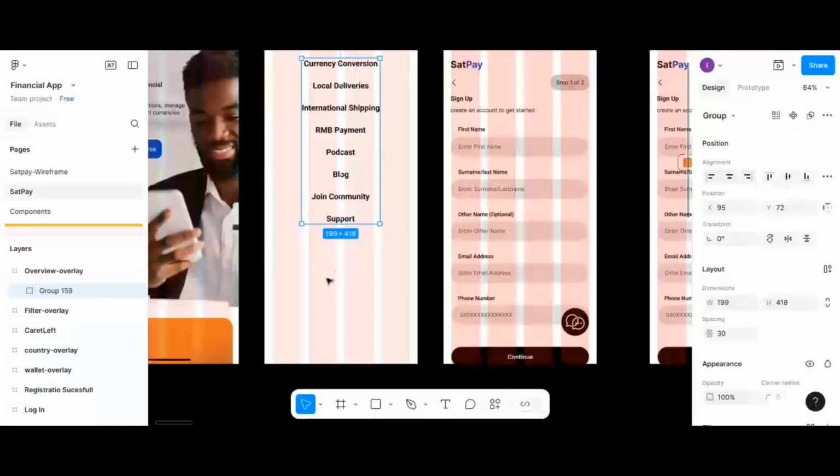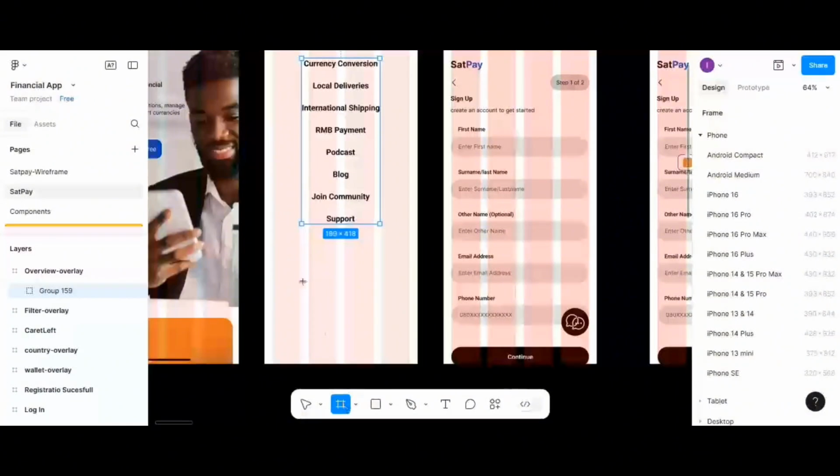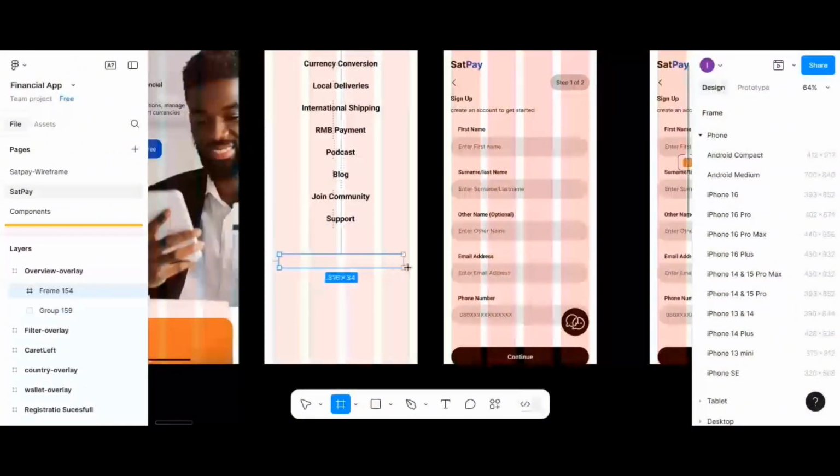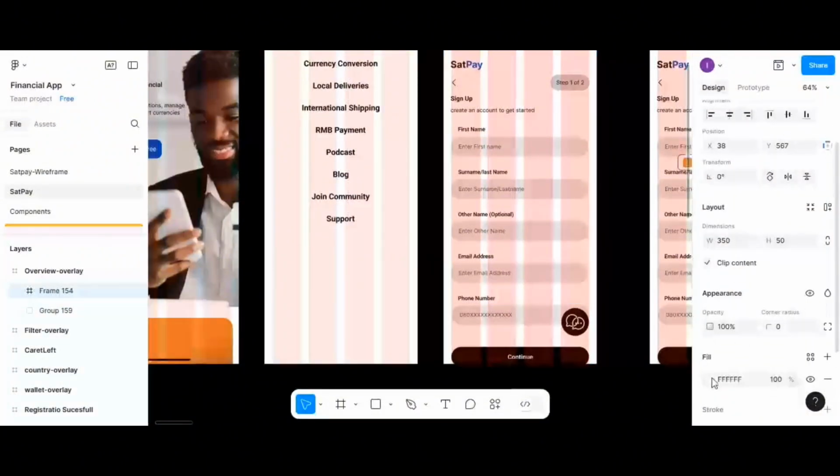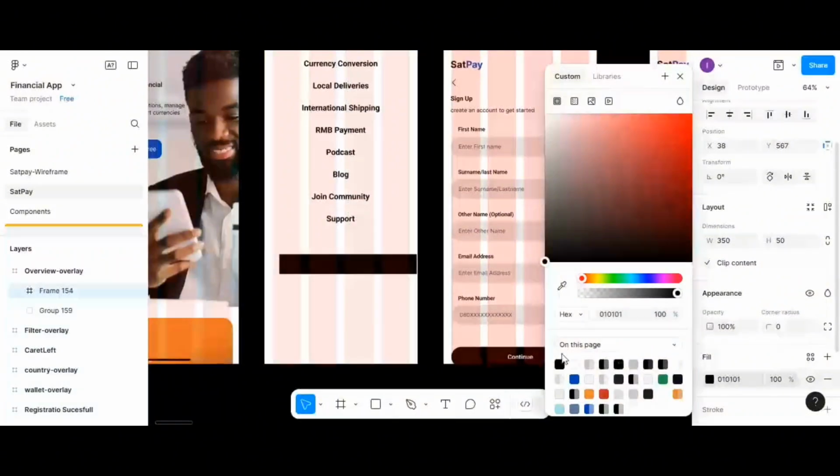Alright. So let's take a frame, 350 by 50, and change the background fill to our global color and make sure it aligns within the frame. So give it a corner radius of 10.